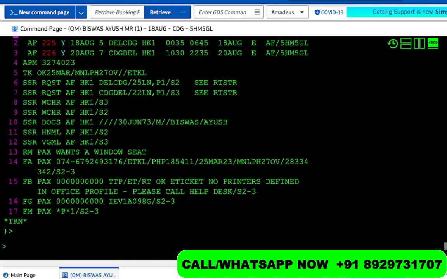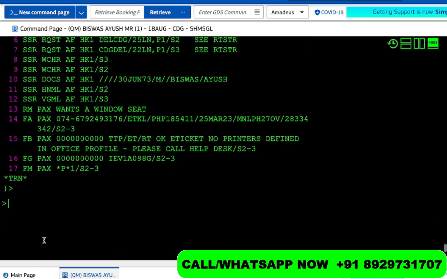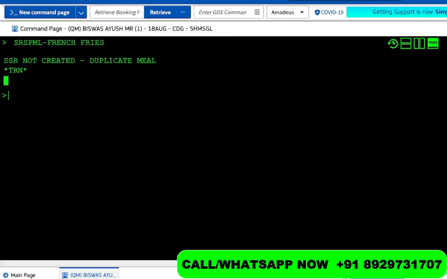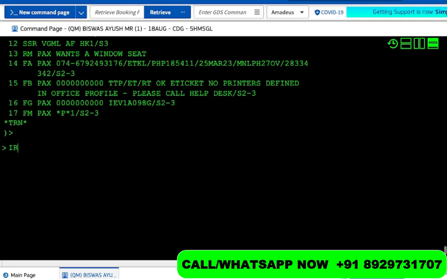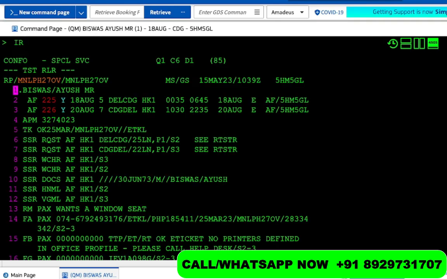Also, if you want, you can add a special meal, which is through SR, SPML, and then you put a hyphen, and you can just type in whatever you want. Let's say somebody wants French fries. So you can type in this and you can press enter. Although we have already requested for a meal, so it is not accepting this SSR. But if you have a specific meal request from the passenger, this is how you can put in SR, SPML hyphen the meal type. That's what we have in here. I hope you understood the whole concept.